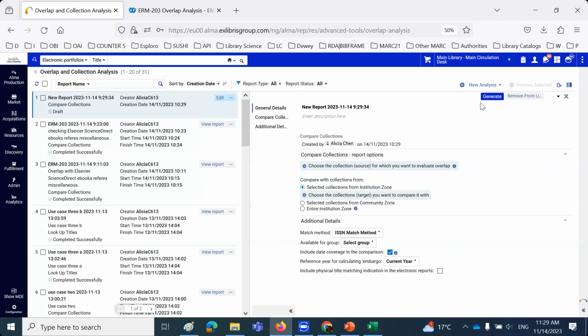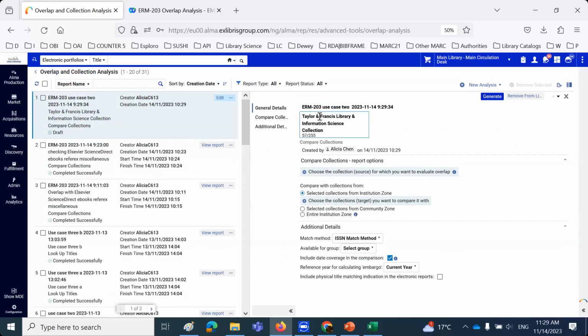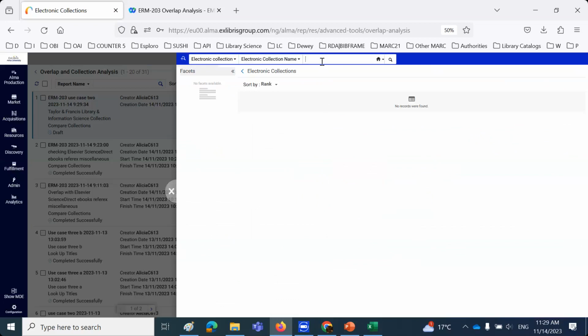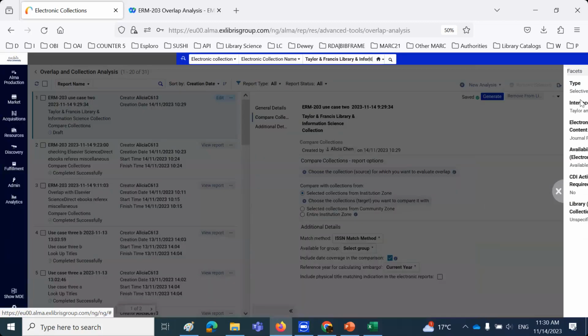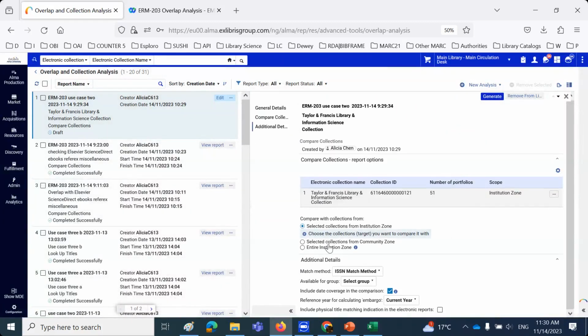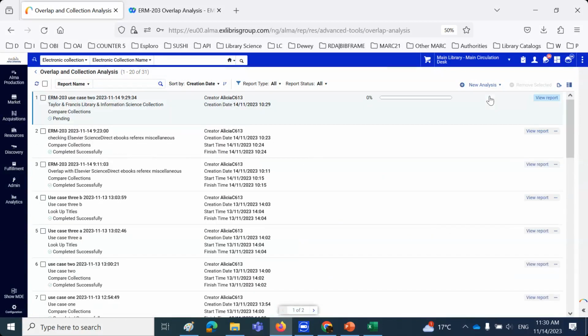Okay, so our source will be, let's first of all give it a name. This is going to be, again, ERM 203. And I'm just going to put the name of the collection there. And now choose the collection. Okay, select. Now, what do we want to do here? Again, we'll compare it with the entire institution zone. We'll choose the ISSN method. We'll leave everything else to defaults, and we'll generate.